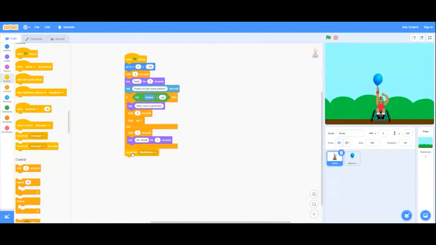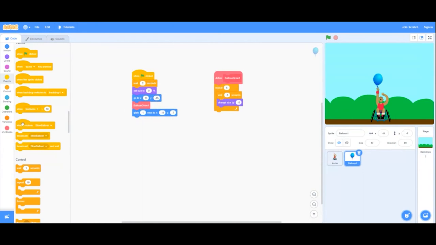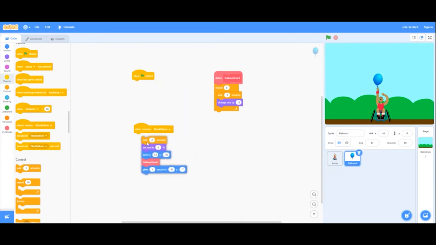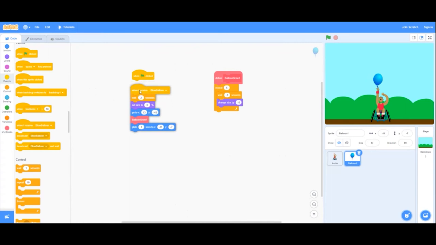Now we want to broadcast a message to blow balloons. But that is not the only thing we have to do. Now that we broadcasted a message to the balloon to say, hey, we need you to enter our scene now and blow up, we want to actually go over to the balloon and tell it to receive that message. So we want to say, when I receive blow up balloon, I want to now begin my whole code. I wanted to begin when the green flag is checked; now I want to begin when I receive this message. So I'm actually going to take all my code and set it underneath my broadcast. I really don't need this anymore.